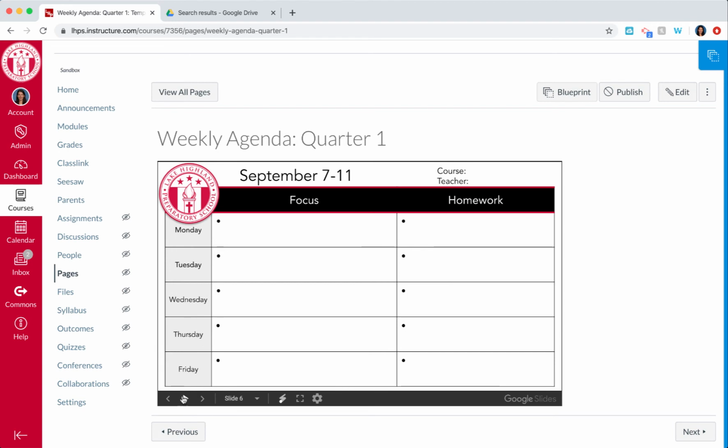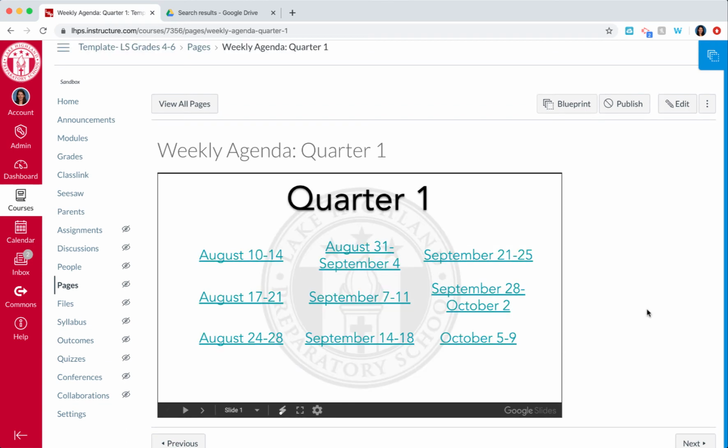You'll also notice that in the weekly agenda, there's a place to add in your course, so what your content area is, and your name. So this way, if a student does want to print it out, or if they're looking at multiple weekly agendas, they all look the same. So it just highlights that this is your course and weekly agenda for the week of September 7th through 11th.